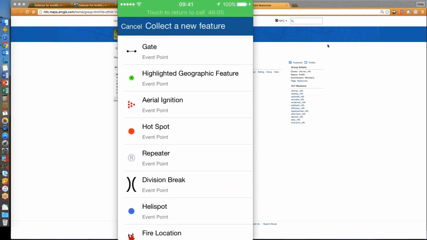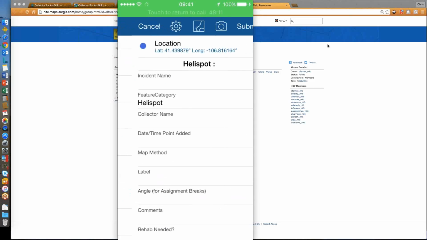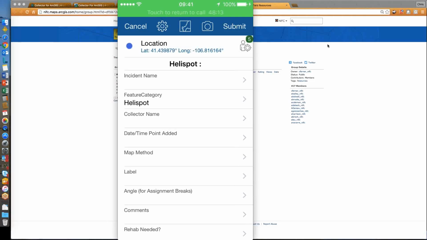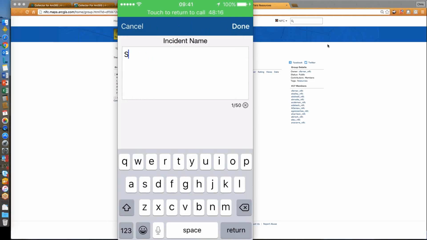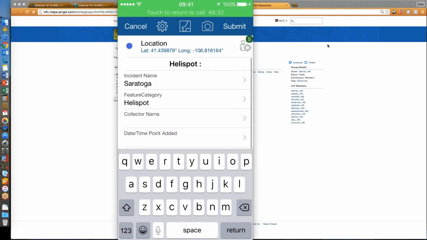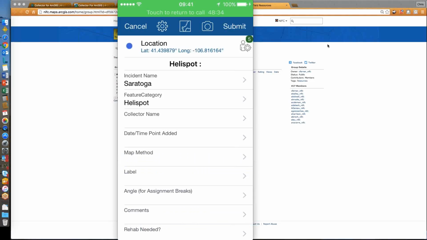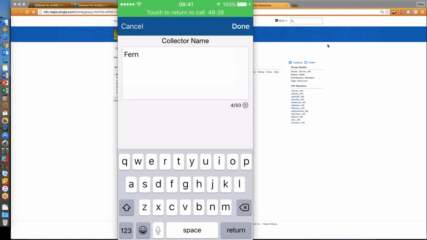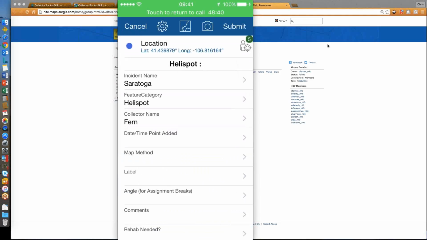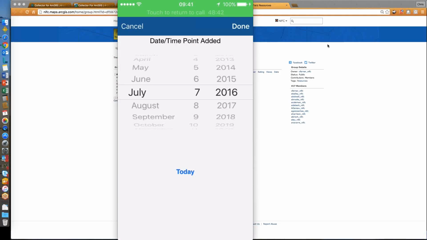All right, so we'll do HelloSpot, incident name, I can type it in. I really dislike typing, so you can also use Siri and do the talk to text. Collector name, me. Date, time, point added. I just click on that and then say done, and it's captured.